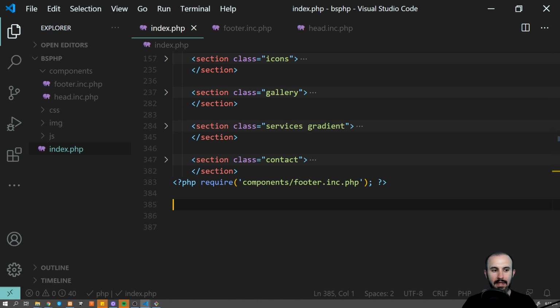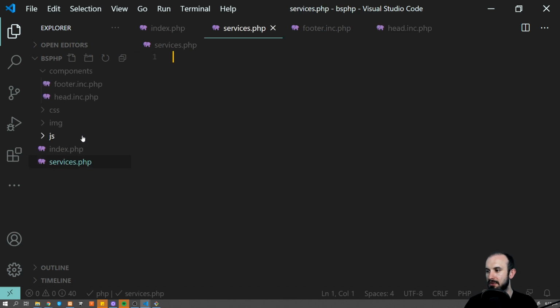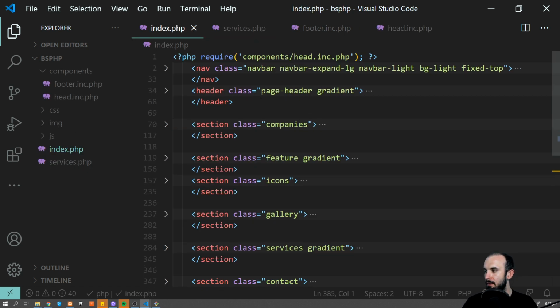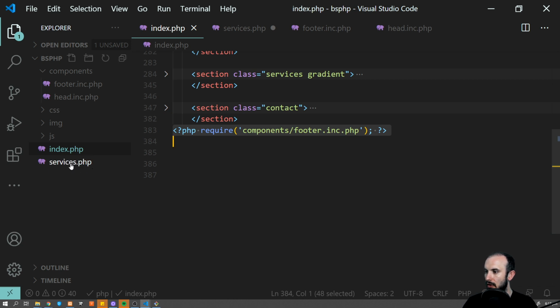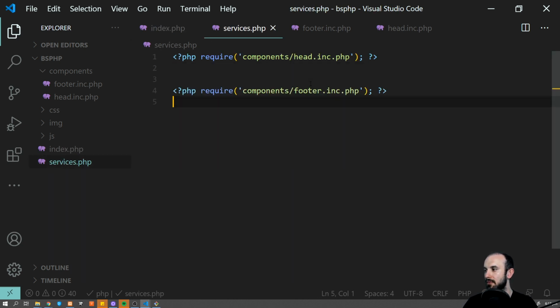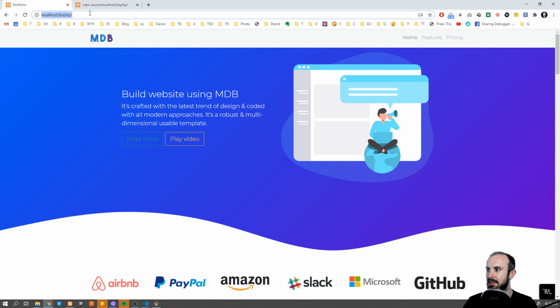So what we can do now, we can create a new file. So I'm gonna create a new file, and I'm gonna call it, let's say, services.php, which will describe our services. Now I'm gonna show you why these backend languages like PHP are so awesome and so important in web development. Now let's have a look at this one. So we have this services.php file over here, which is kind of empty. We just had this head and footer included. So now let's try to open this in a browser.